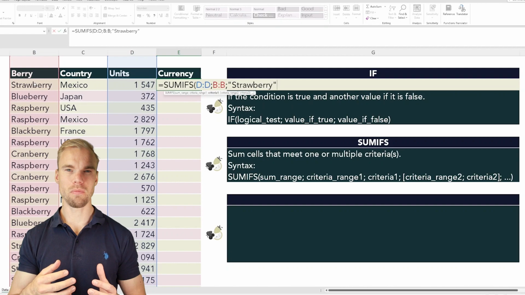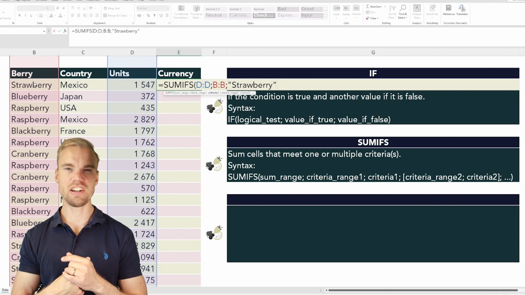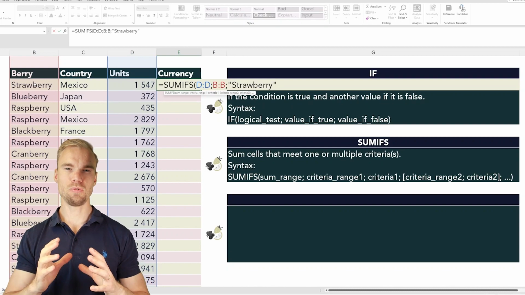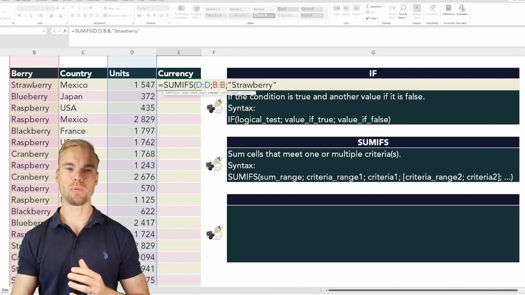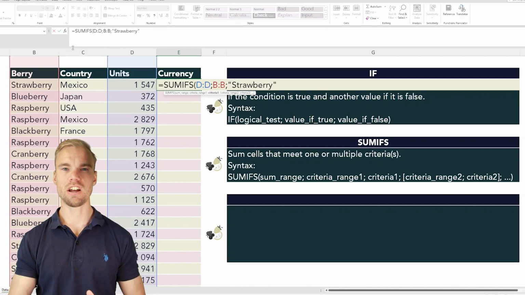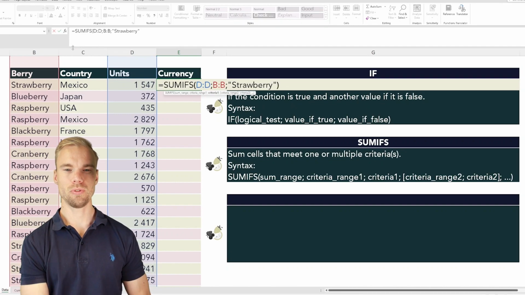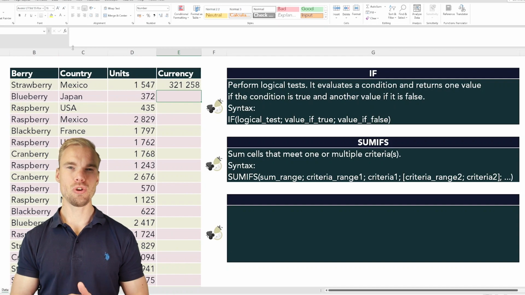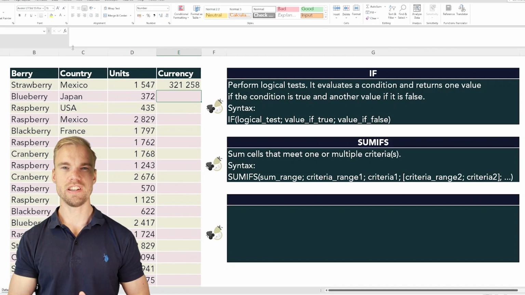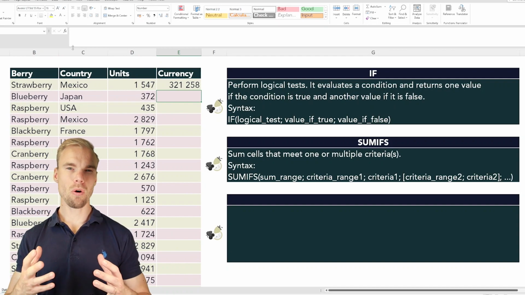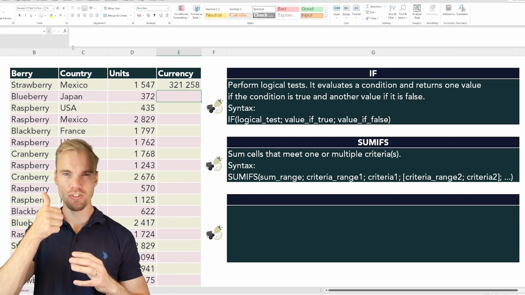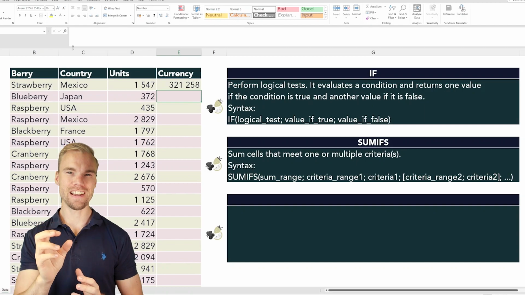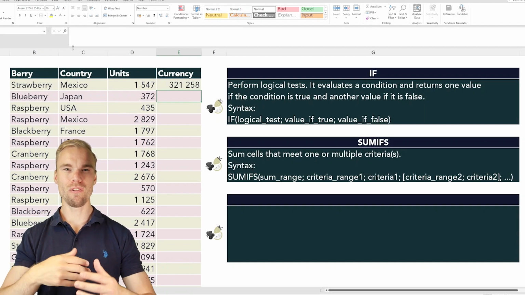And these 2 arguments, the criteria range and the criteria, you could do as many times as you want. In this case, we just want to sum the strawberry, but we could also sum, for example, a country if we wanted to. Let's close this function and press enter. And here we get the value if we were to sum all the units for strawberry. It combines the concept of sum and if and makes almost the perfect function for all of those who work with data.